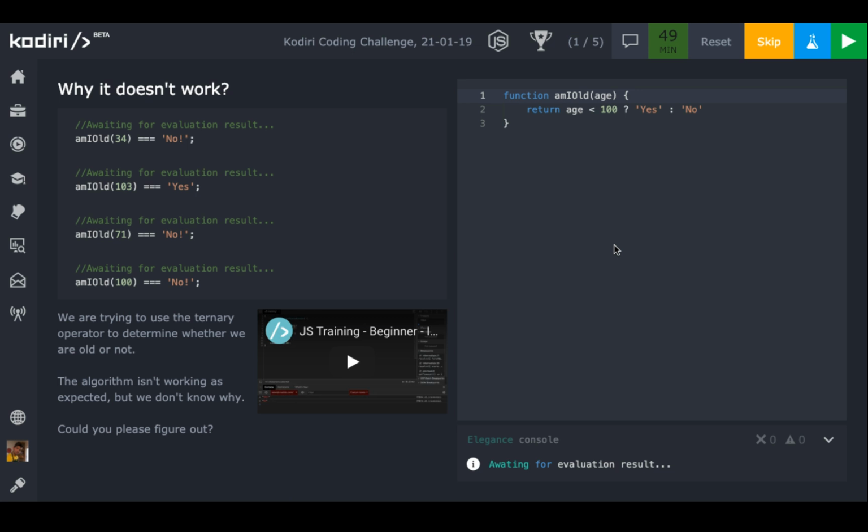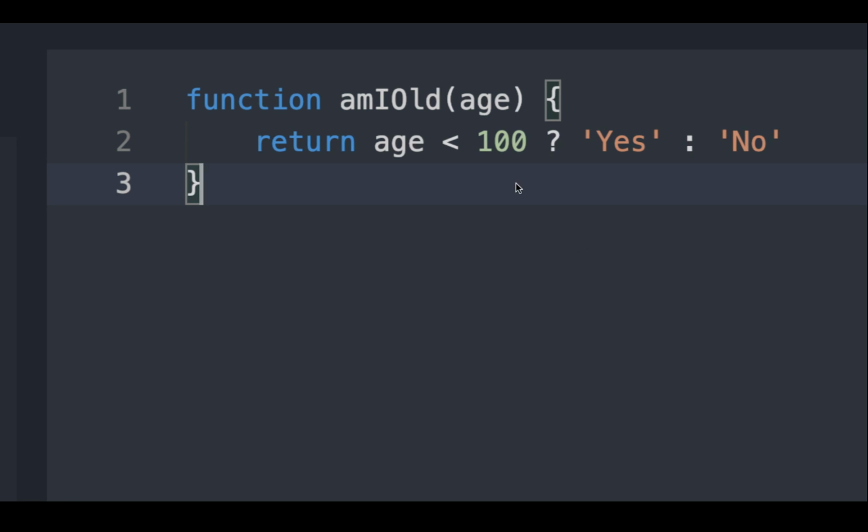Am I old? I think we reviewed that question like 20 times already, right? So we receive the age of the player, and we want to see if he or she is old or not. So if we are above 100, we are old. If not, we aren't. So what's wrong, guys, in this algorithm?